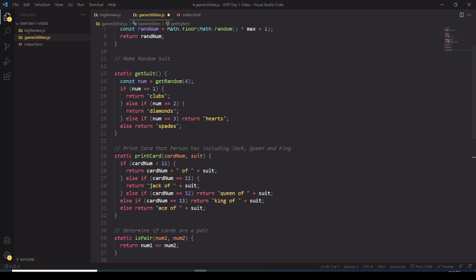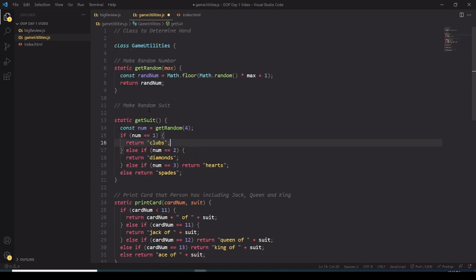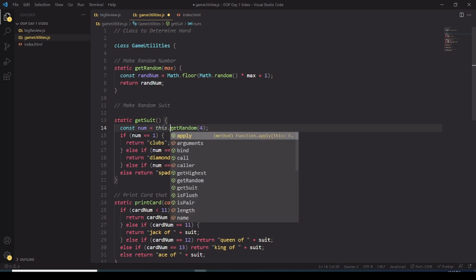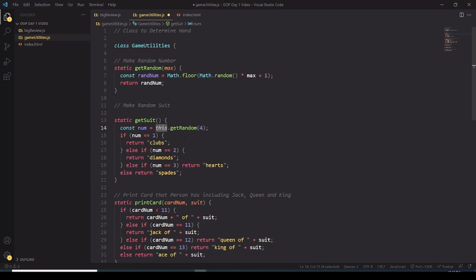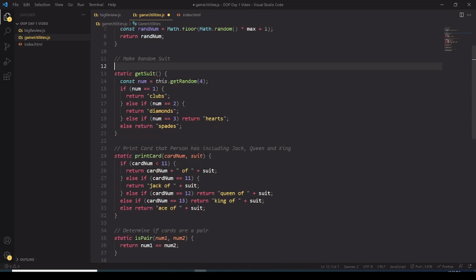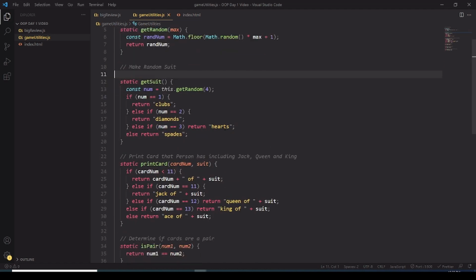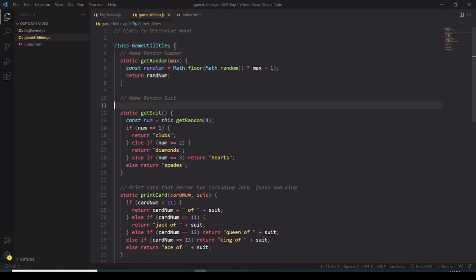And this does create one other little issue, and this is a very advanced issue. I actually need to go to where I called a function in a function. That was right here in getSuit. I need to know that this getRandom is in this folder, in this class. So I'm going to write this.getRandom, and this is saying, hey, look in this class, look in this folder for this function. That's how we're going to look at it right now anyway. And after this, this should all work. So if I hit save, nothing should happen because I haven't called anything.